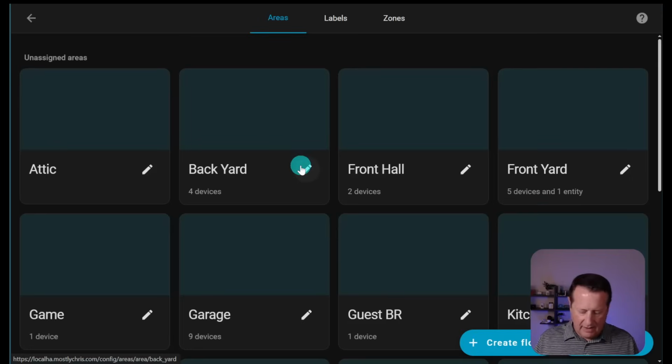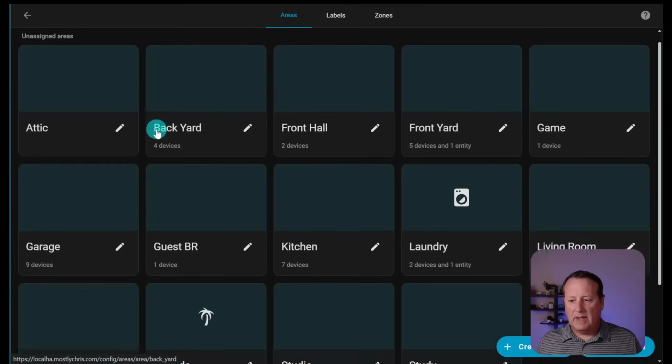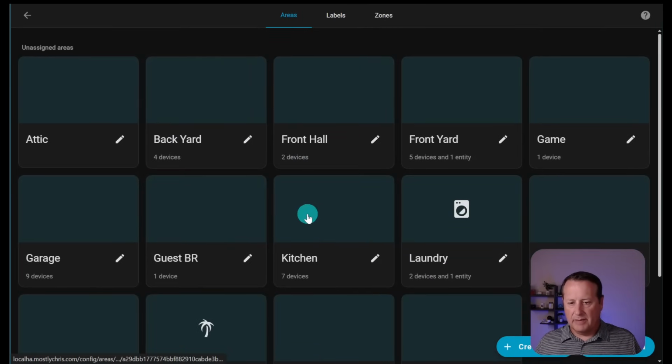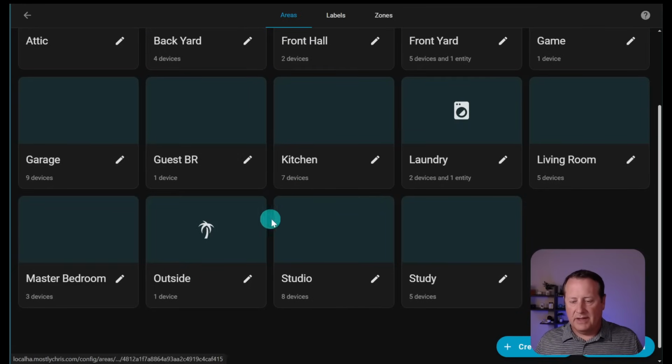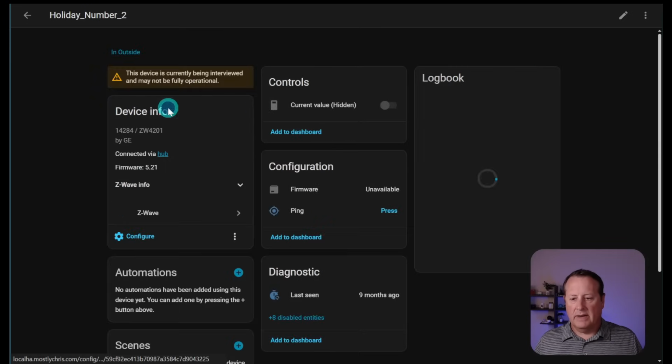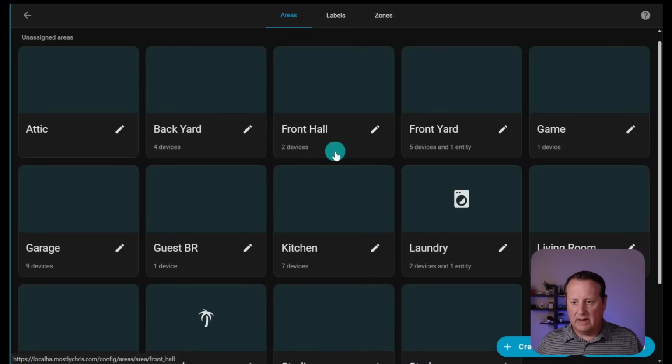The other point is if you go to areas in your Home Assistant instance, this is how you can add these areas. And I have all these different areas. I actually went through and cleaned up a few that I didn't need anymore. But then you can go in here and you can look at what's in each individual area just to clean it up. So if I look at the outside, there's one device. Holiday number 2 is not available yet because it's something I only put on during holidays.